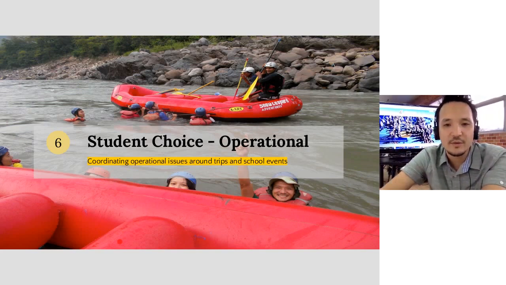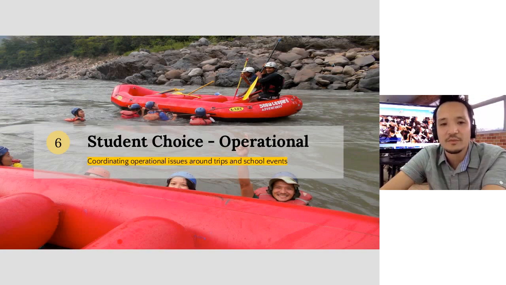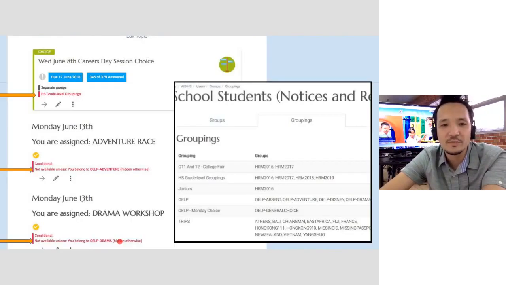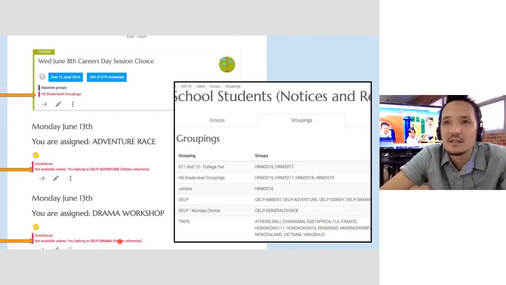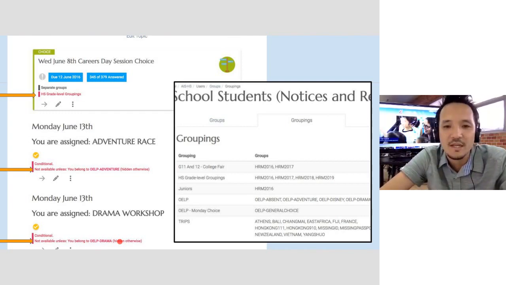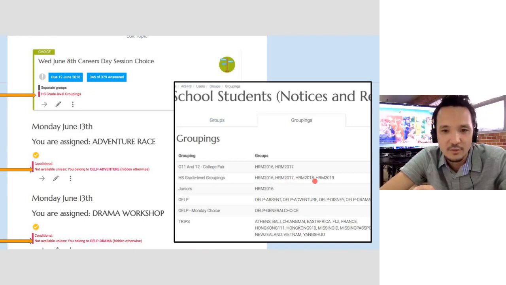Another thing, and I'll whiz very quickly through this, but another thing that we found Moodle to be very useful for is coordinating student choice in a more operational manner. So we have a number of school trips and careers days and field trip days and all of that. And what we do is we allow them to use the choice option. In this one, we're using groupings. So I don't know if you can see that. It says high school grade level groupings. That's a particular grouping. So grouping again is a list of groups. So these groups here are their homeroom groups.